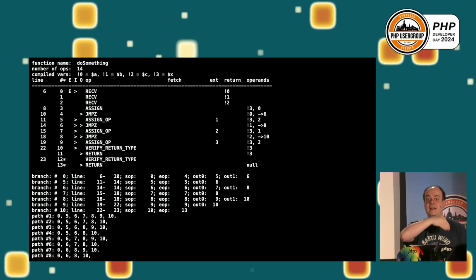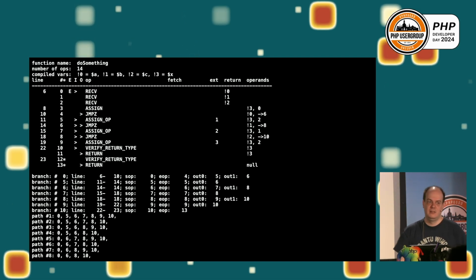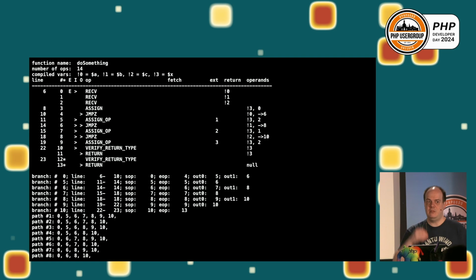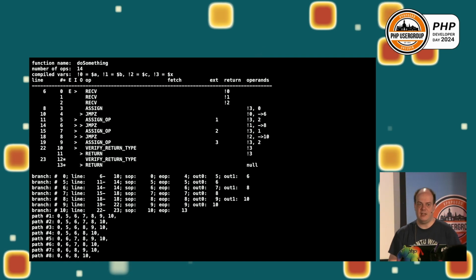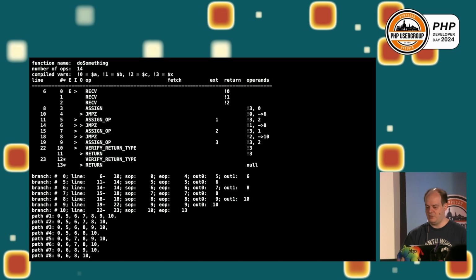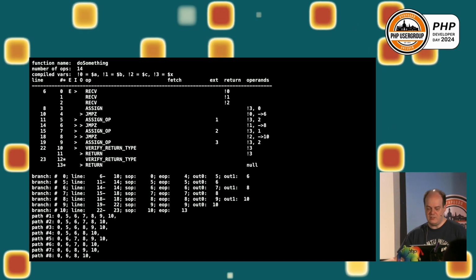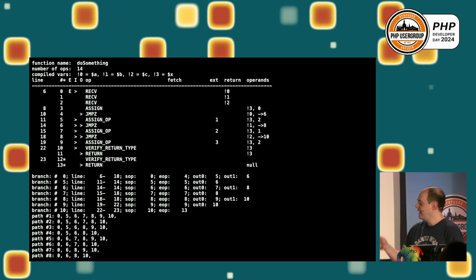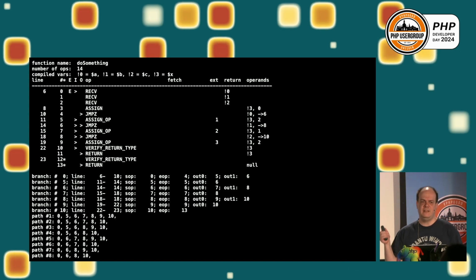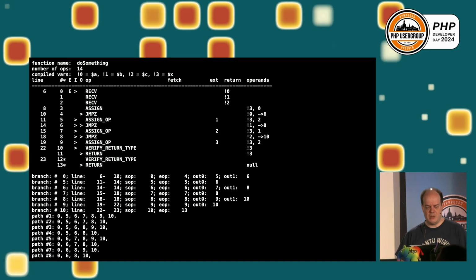If you've ever, at some point in your life, seen assembly code, doesn't really matter if it's assembly code for Motorola 68K or for x86, the concepts are the same. This looks very similar. This is how PHP code is executed at a low level. And this is a tool called VLD, where this output is coming from. Another tool that Derick, the author of Xdebug, wrote.